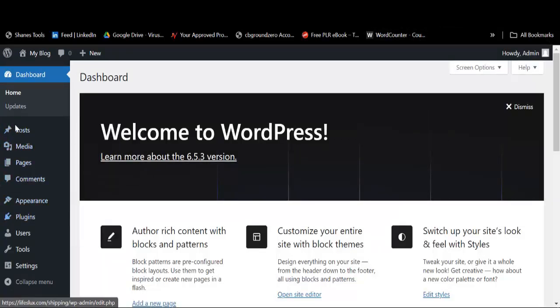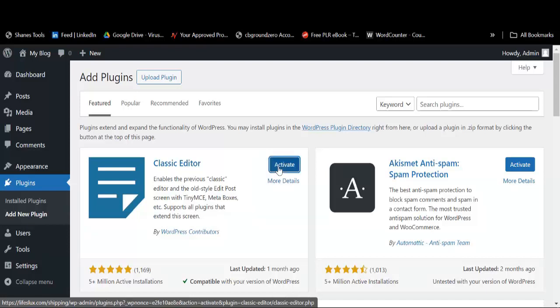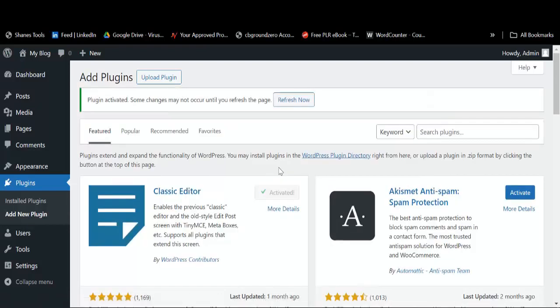Now, once you are here, the next thing you need to do is to come to plugin. Click on add new plugin. There's a particular plugin you need to install called Classic Editor. Just install it, then activate. Good, it has been activated.